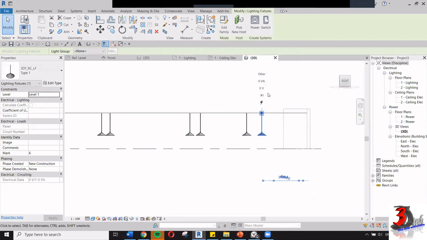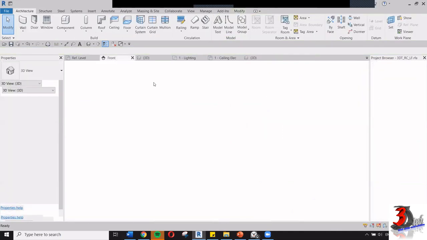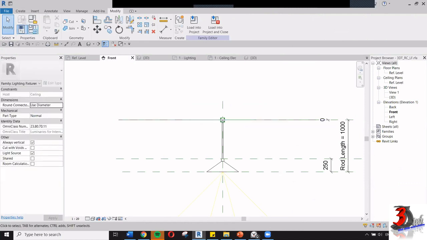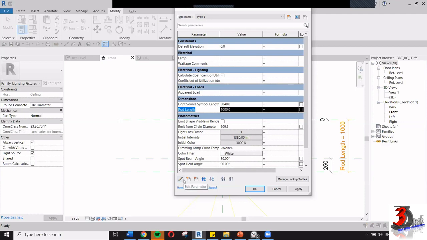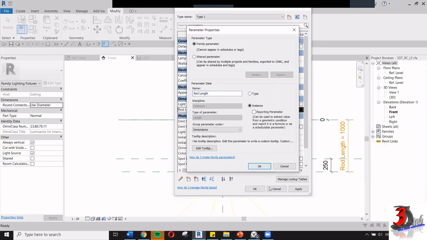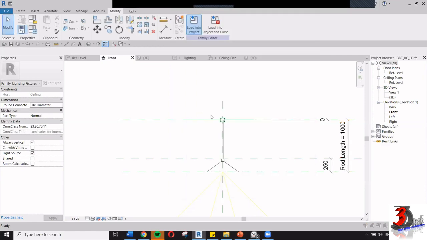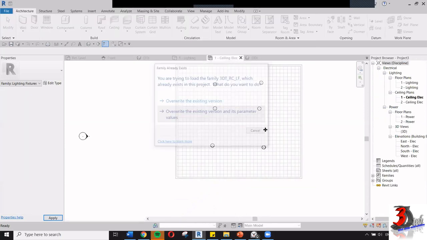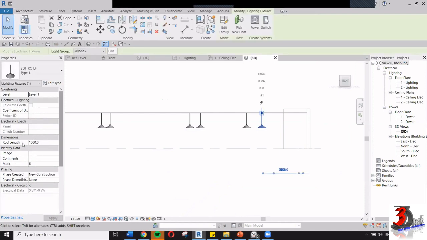If I want to make something a little bit different, in this lighting fixture family you go ahead and find the rod length. You can click on edit. Okay, and then if you make it an instance parameter, you load this back into the project, overriding the existing version and its parameter value. Now you have the rod length outside in the properties. You do not have to go to edit type.